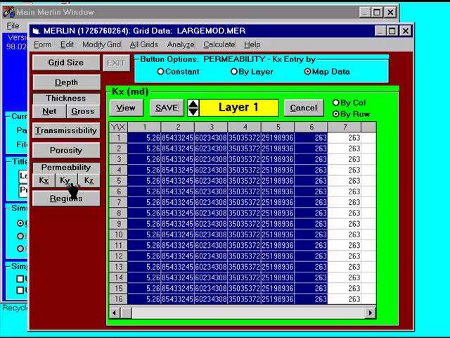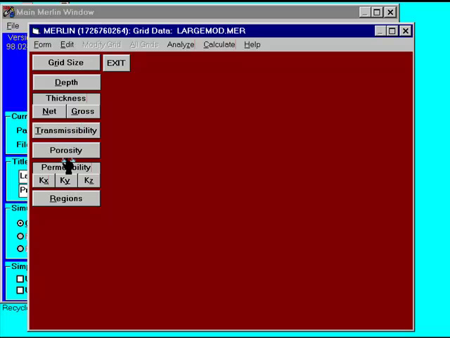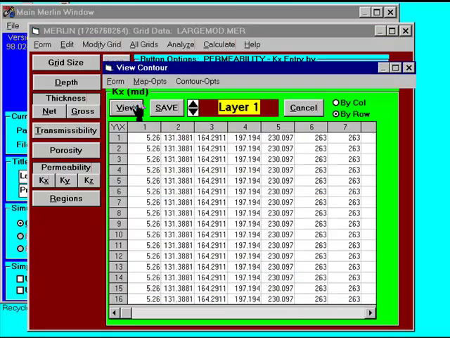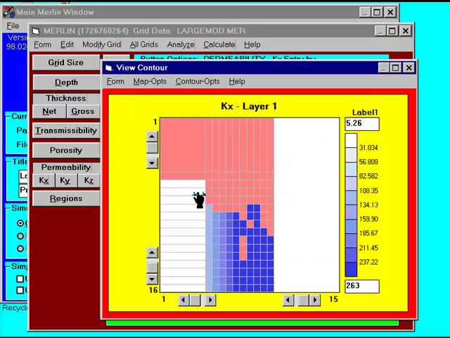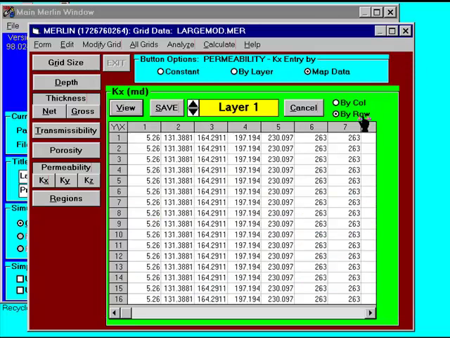Now, if we look at the map generated, we have a nice smooth decline in permeability from the center of the field to the west edge. Merlin even takes the size of grid cells into account as it smooths the data. This can be a powerful tool in working with others and including their suppositions and their ideas into your working model.